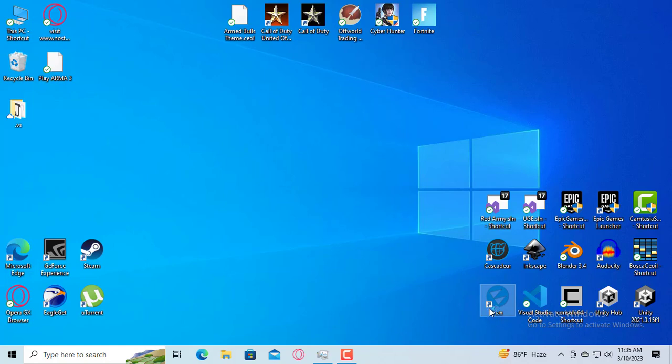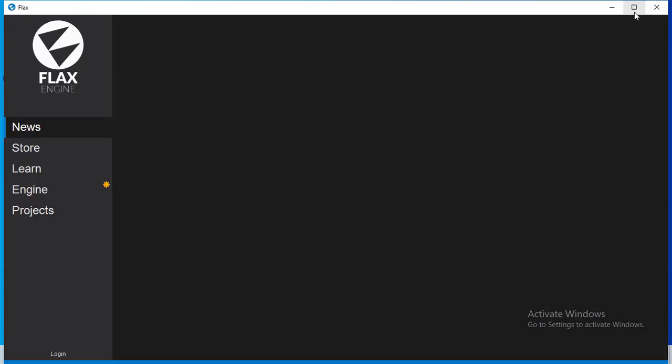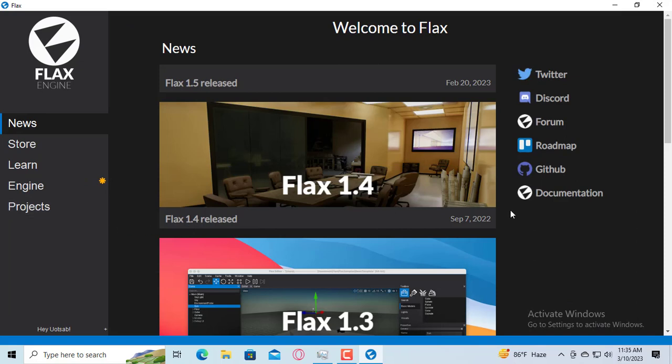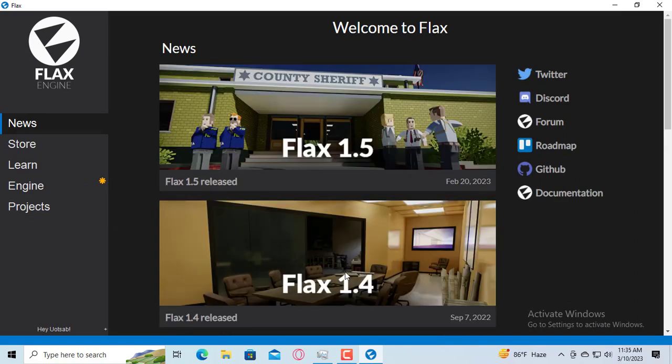And first of all, you'll need to start the launcher. Here you can see this icon is the launcher, and it will take some time because this is a game engine launcher, so it will take a little bit of time to load. And if it's loaded, you may be introduced to a new step here. These are the tabs. There are 5 tabs: news, store, learn, engine, projects.